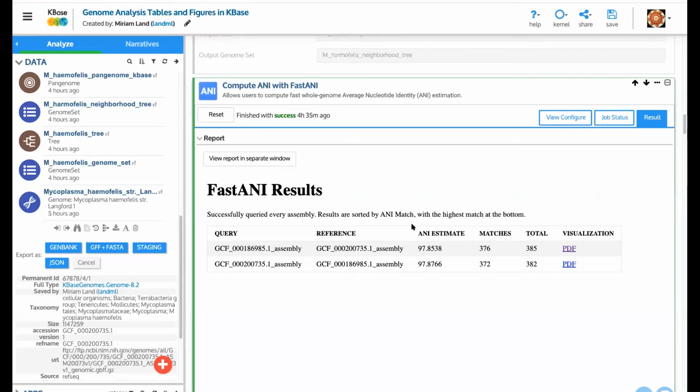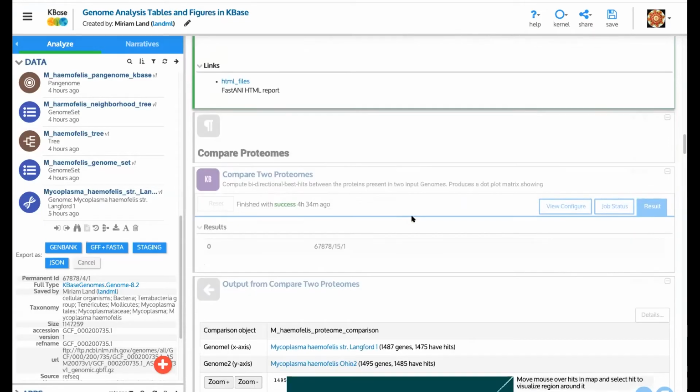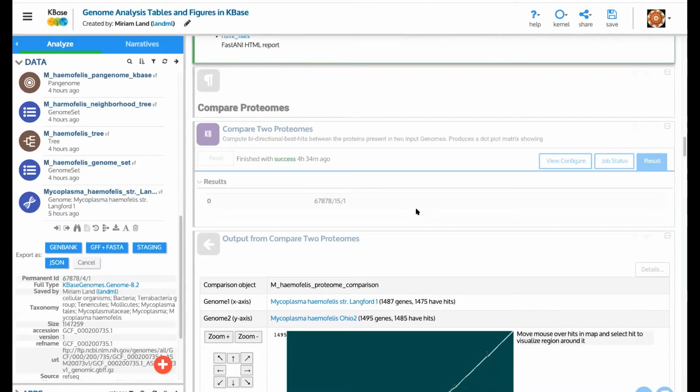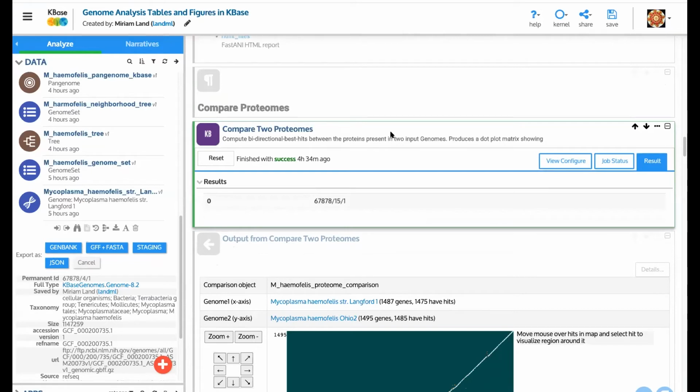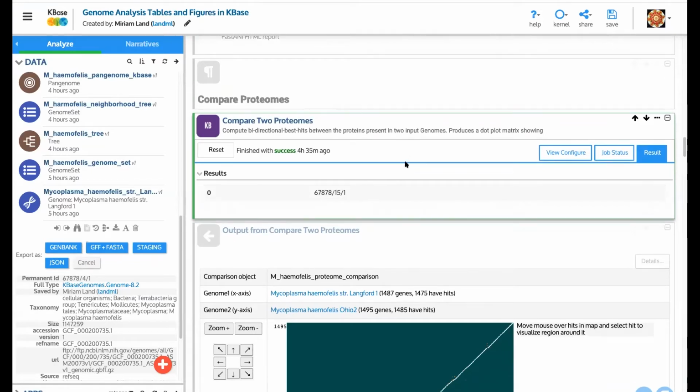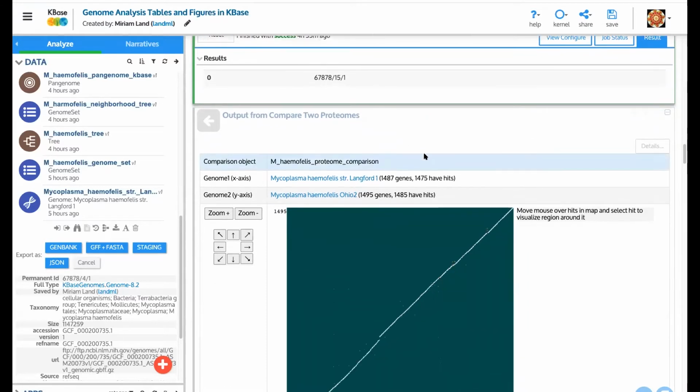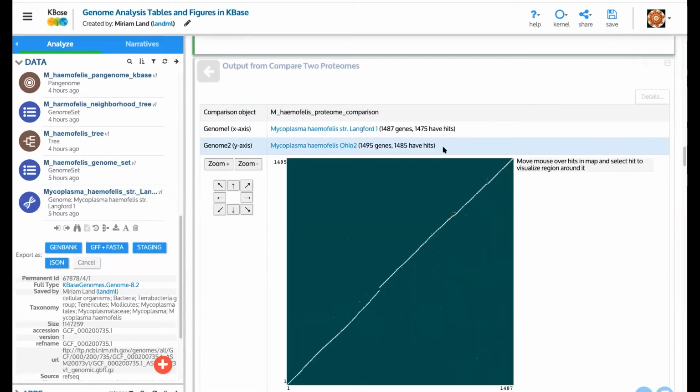I'll let you decide whether or not that is something you want to use in your report. Another thing you might want to do is compare proteomes. And while this sounds like a great idea, all you get right here is this nice little old-fashioned dot plot.